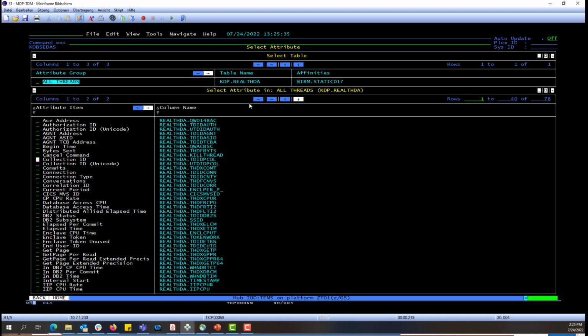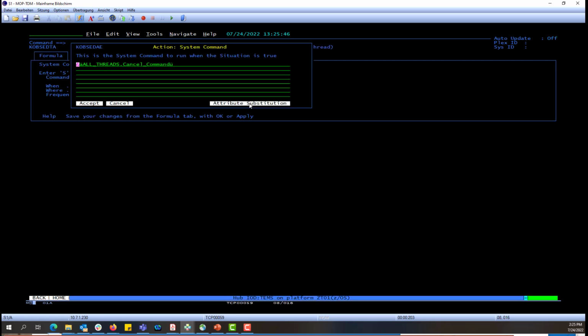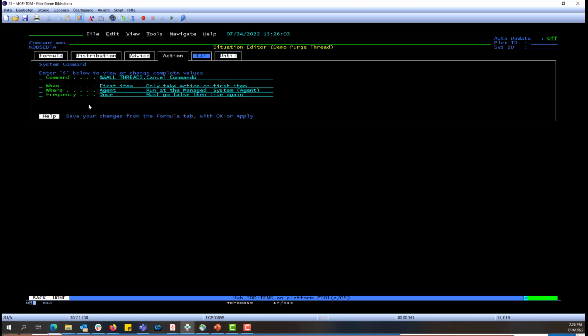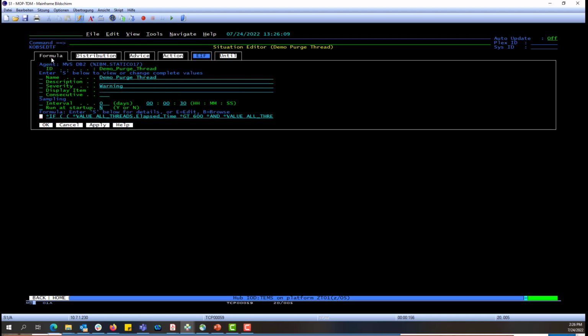This attribute already has all the information needed to cancel a specific thread, which is the token and the DB2 subsystem on which it is running. Click on accept, go to the formula tab and click OK.